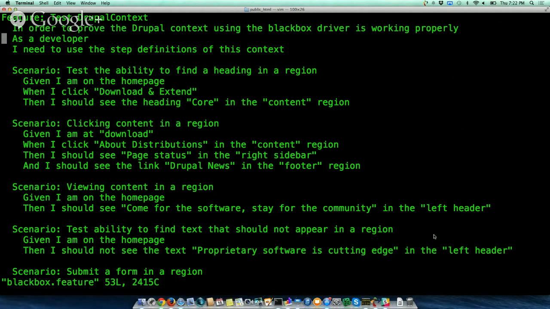So, viewing content in a region: given I'm on the home page, then I should see "come for the software, stay for the community" in the left header. If we see those things, that test will pass. We're going to test the ability to find text that should not appear. So we're going to go to the home page and make sure that this text is not on the home page.